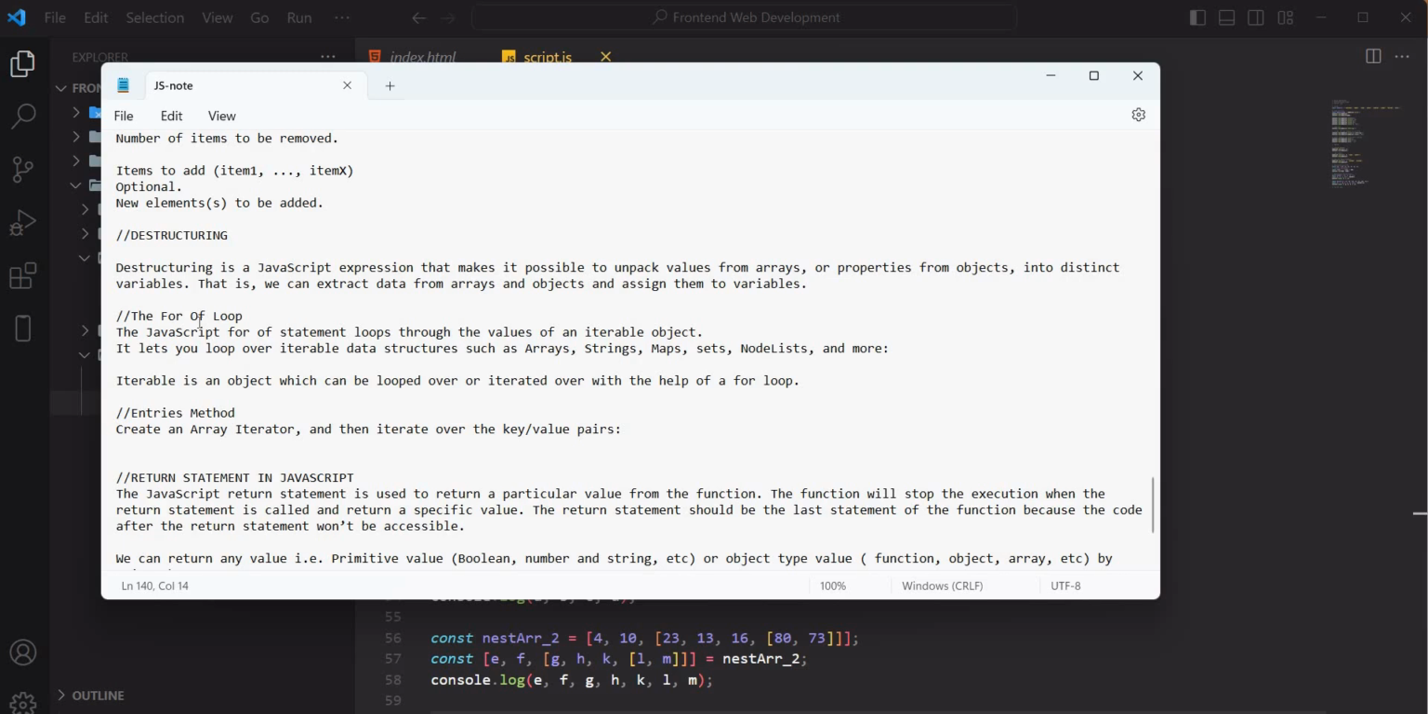So the for of loop is used to loop through the values of an iterable object. You may want to ask, what does an iterable object look like? Let's read on. It says it lets you loop over iterable data such as array, strings, map, set, node list, and more. You will understand this node list when we enter into the DOM, which is called Document Object Model.